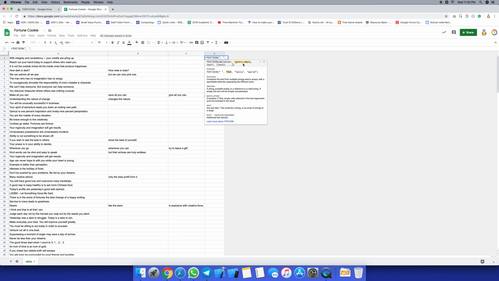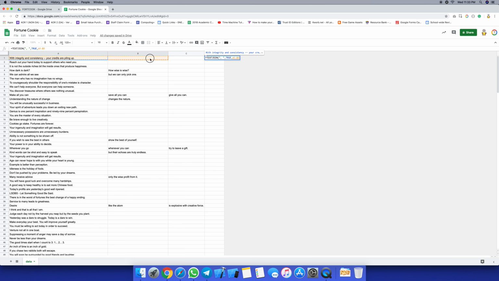Do we want to ignore empty? This we will use true, because not all the column B have data, not all the column C have data. So we put true, comma, and this is where we can select our text. So I'm going to select A1 to C1 and put a bracket, enter, and we expand out. So this is how it will look like for A1 to C1.